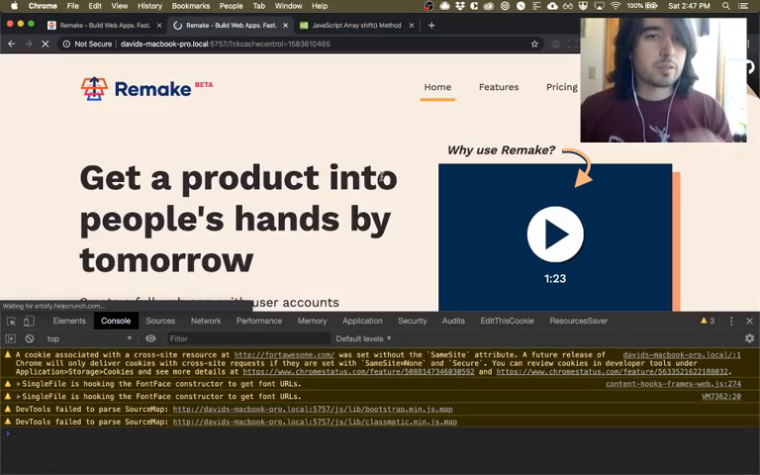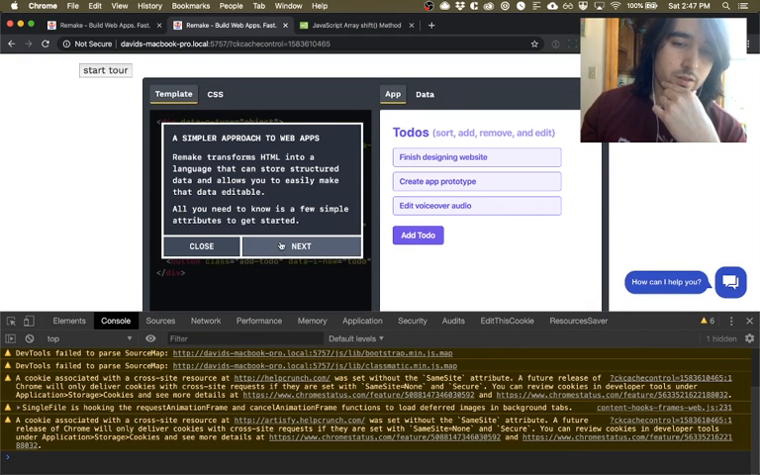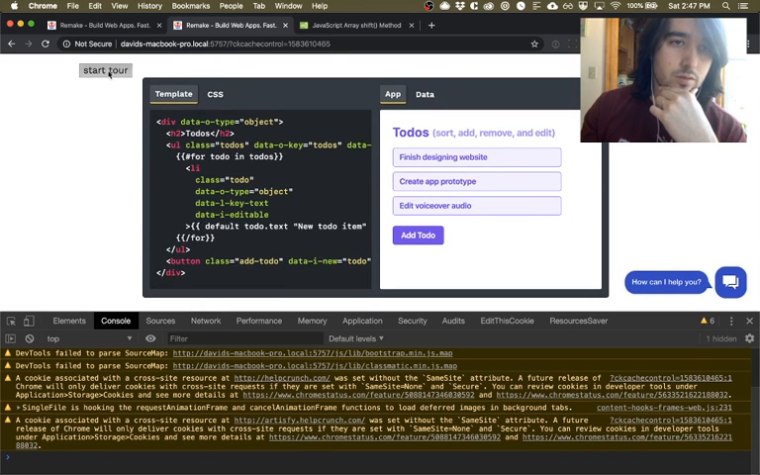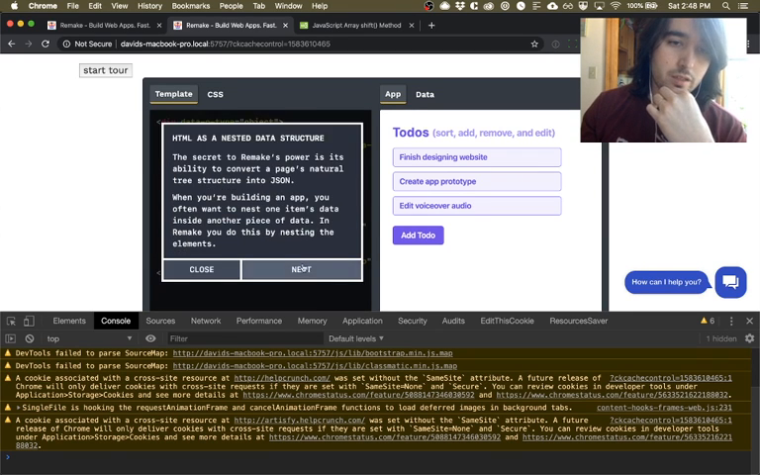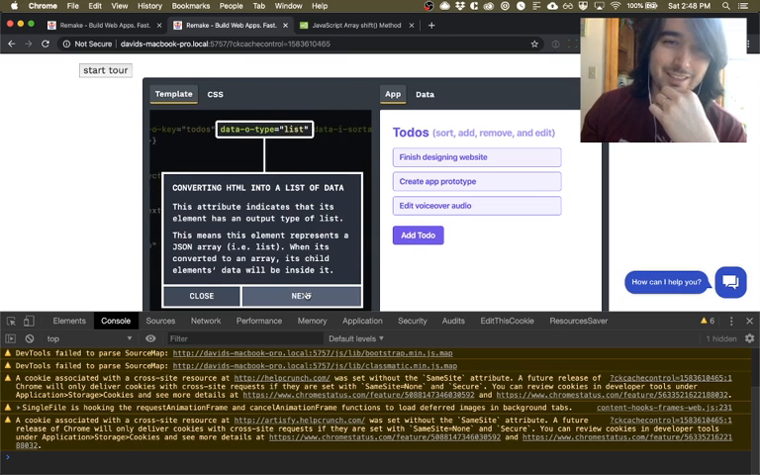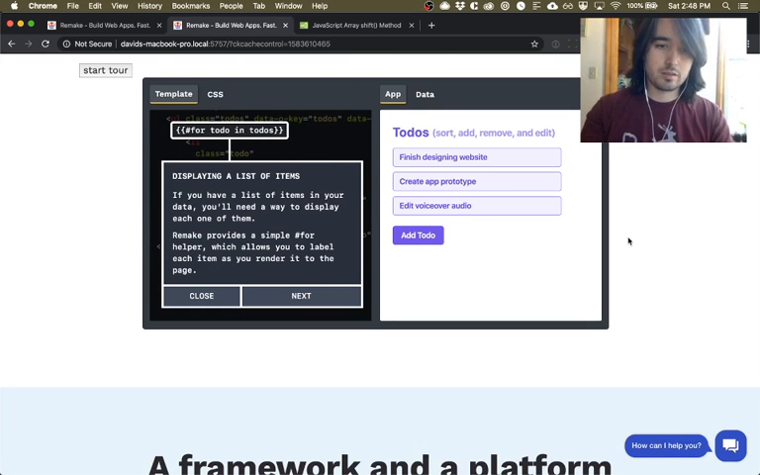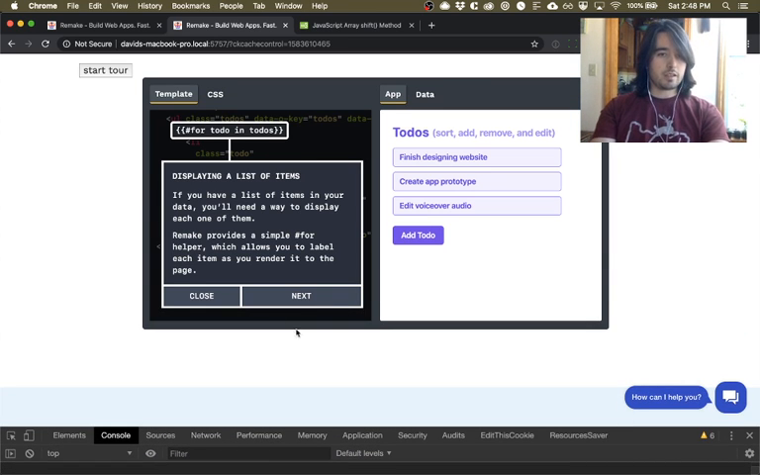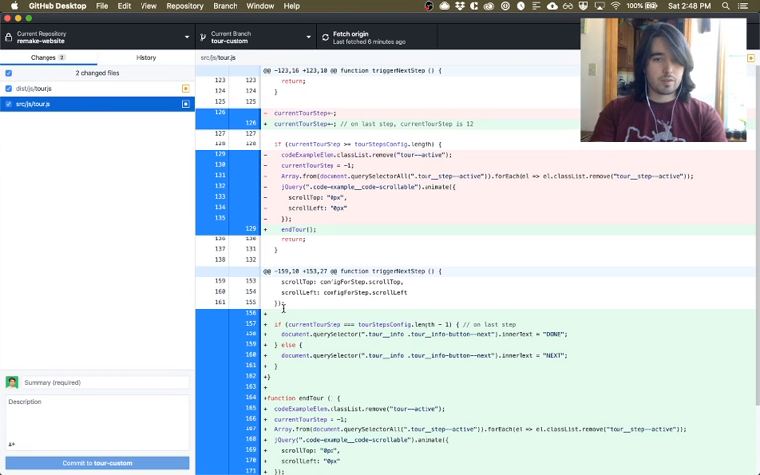I think that'll work. So start tour, end tour, start tour, next, next, next, close, start tour, and we're back to the beginning. Okay, I'm not gonna argue, it works. Okay, so let's see. I think there's probably another step or two that I need to do. Oh yeah, I need to add the start tour button, like a nicely styled start tour button.